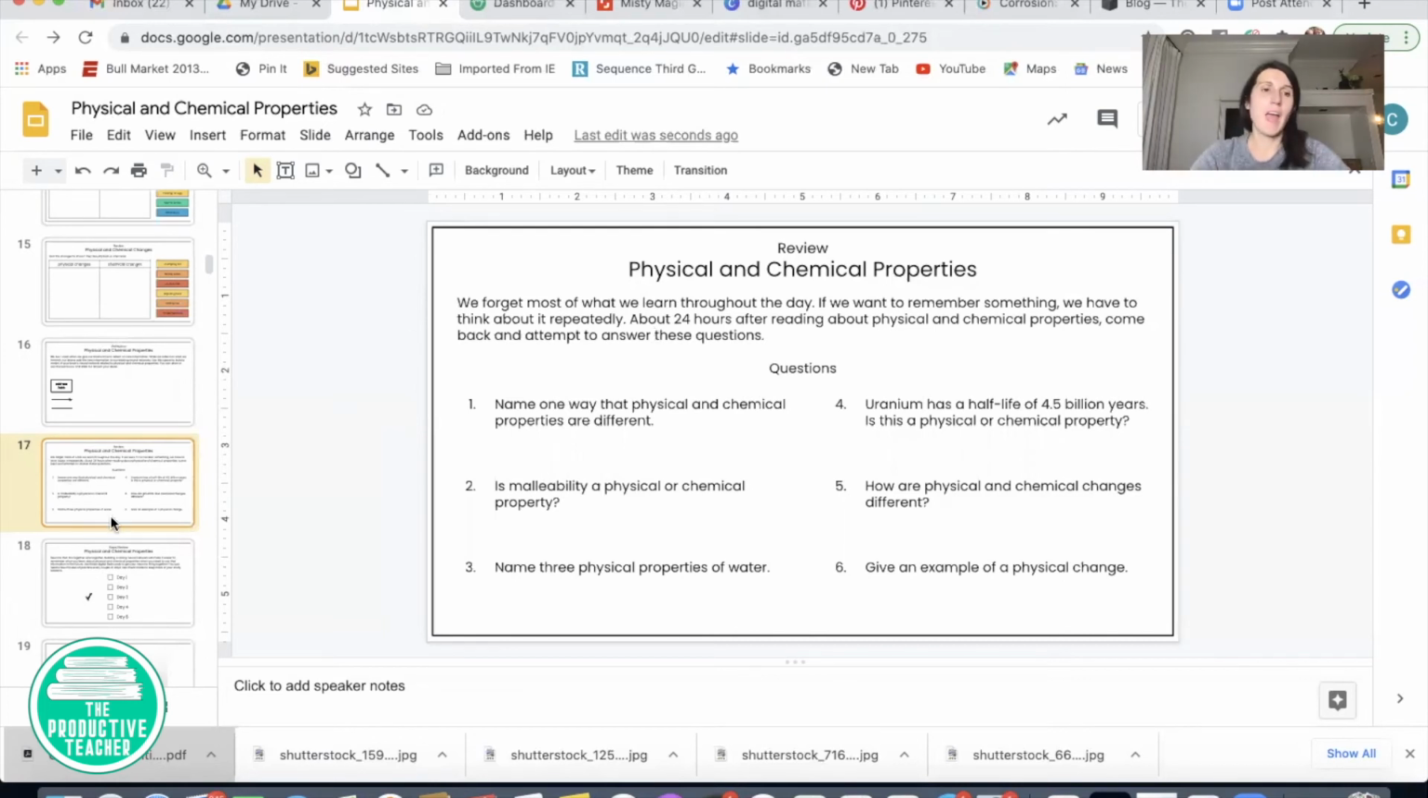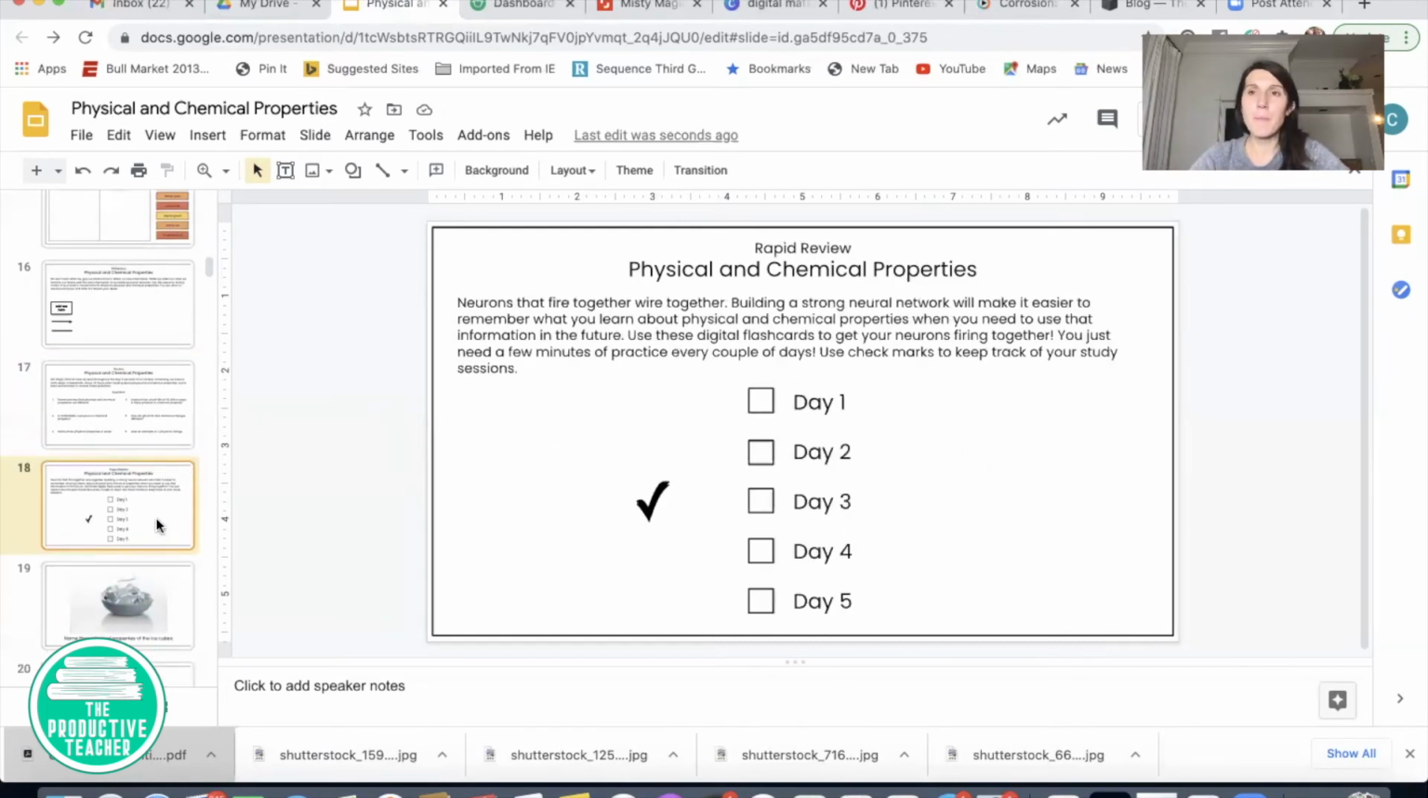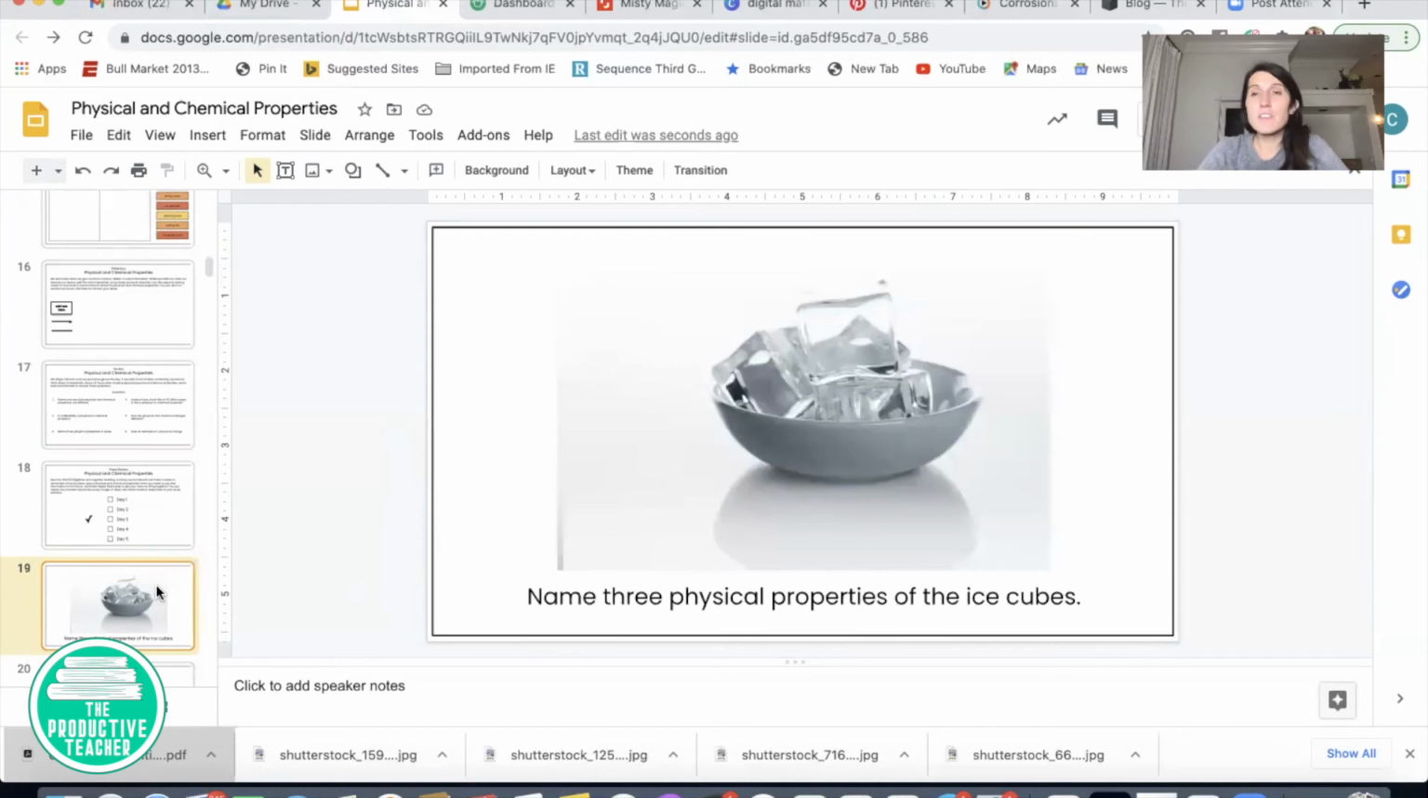And then here I have the rapid practice. So the best way to learn something is to practice with it just a few minutes a day for a bunch of days. So I have the check marks here so they can show which days that they practiced. And then on the other side are digital flashcards. It makes learning so easy.